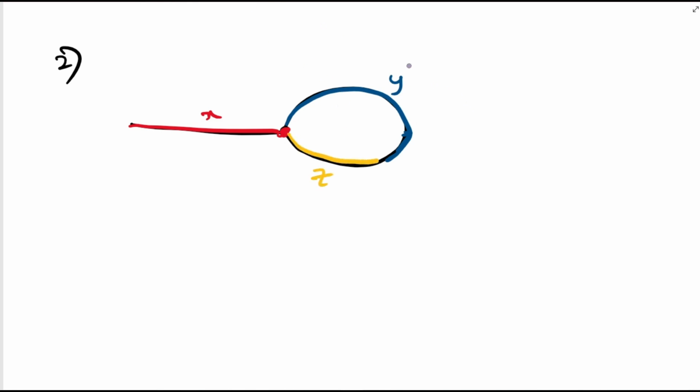So what is the cycle length you can see over here? The cycle length, let us call it L, is going to be z plus y. Now, our slow and fast pointer would be over here. Think of them as two people, one slow and one fast.